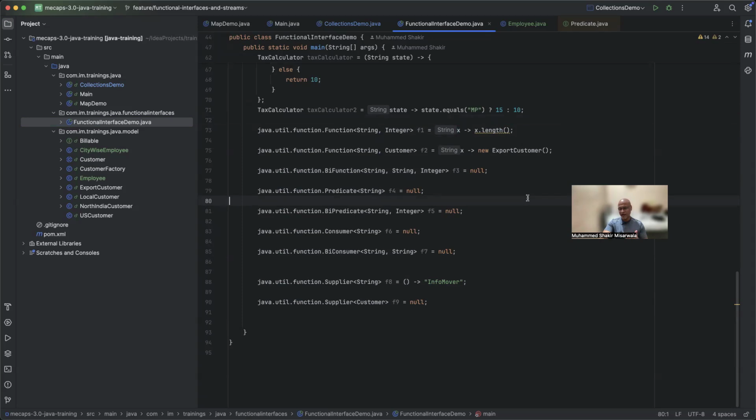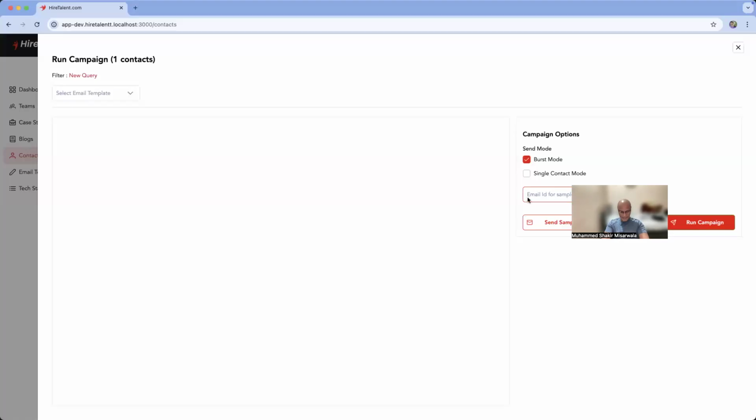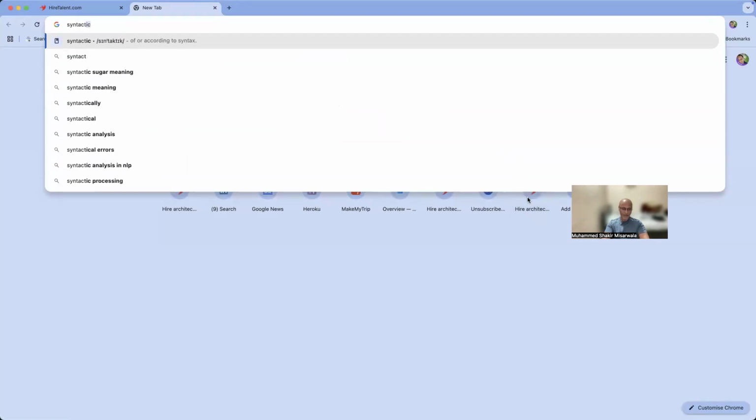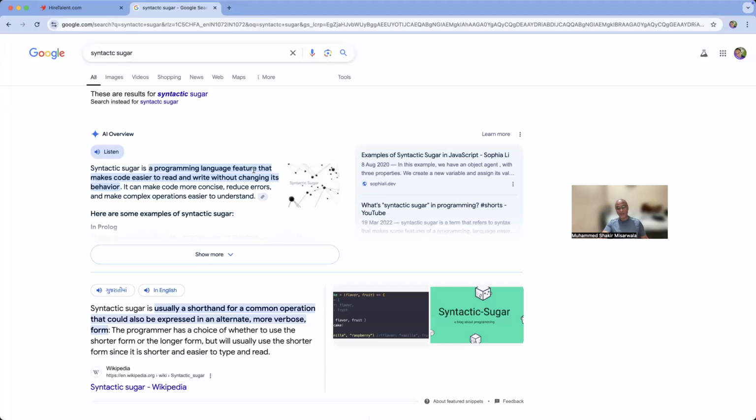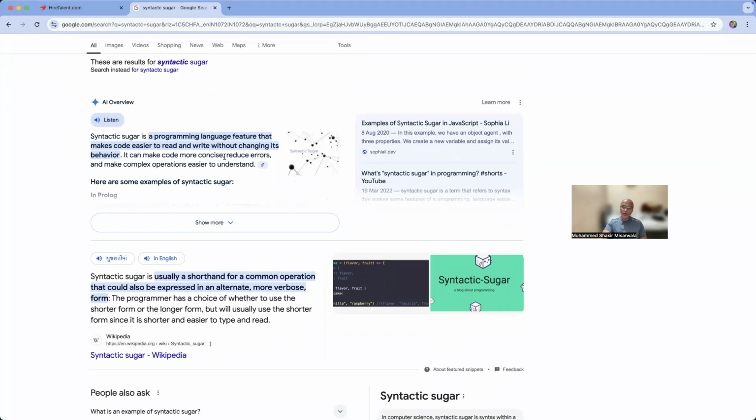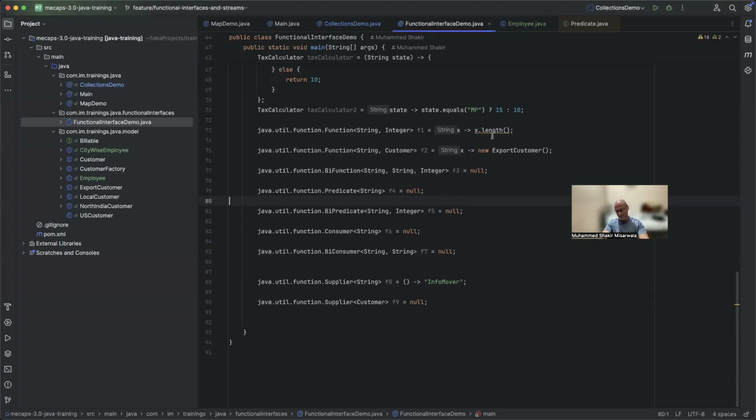I'll repeat, you can further add sugar to the syntax. This is called syntactic sugar. No, I'm not making things up. It is syntactic sugar. See, what does this mean? Syntactic sugar is a programming language feature that makes code easier to read and write without changing its behavior. It can make code more concise, reduce errors, and make complex operations easy to understand. That's what syntactic sugar is. So I can make this code much sweeter by adding sugar to the syntax.